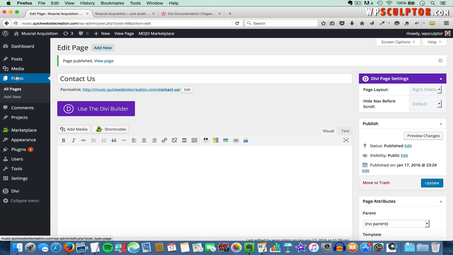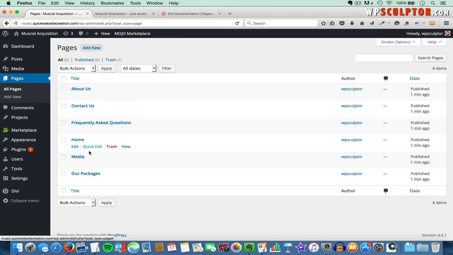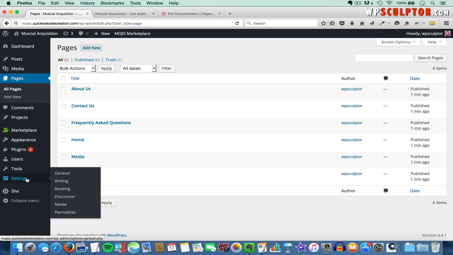Okay, now when we go to Pages and click on All Pages, we'll see all the pages that we just created. And now that we have our pages created, we can tell WordPress which page we want to show on our home page, our front page. And of course, I want to show the page that we just created called Home on our front page. So to access the front page settings, we're going to go to Settings and click on Reading.